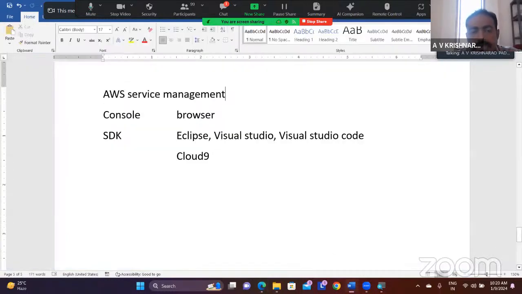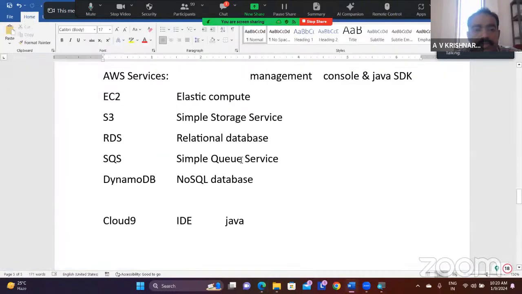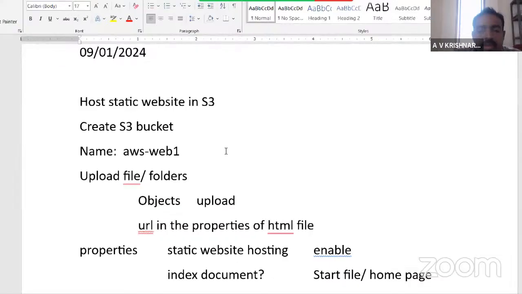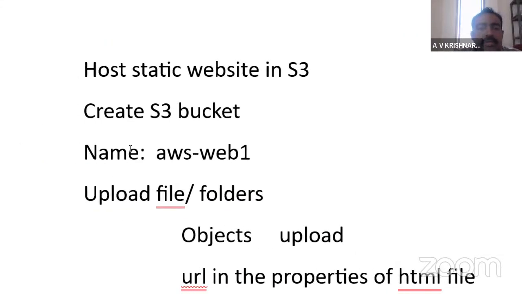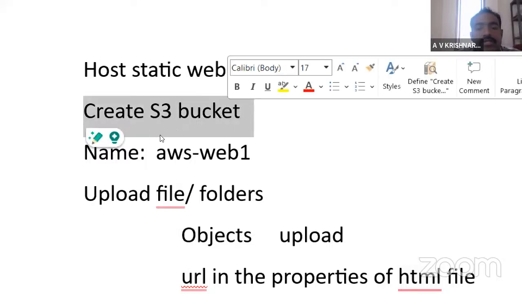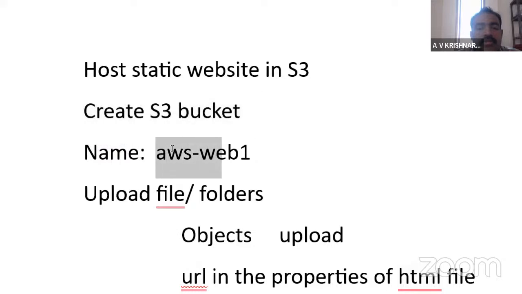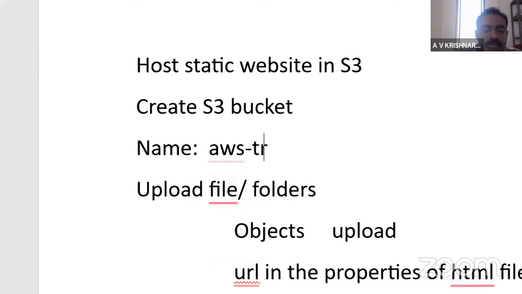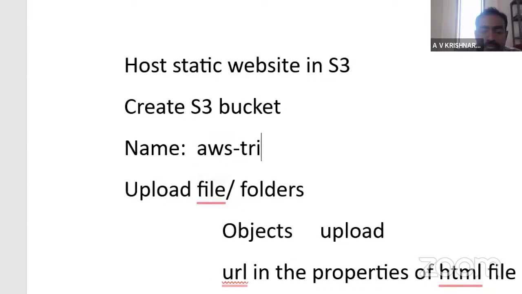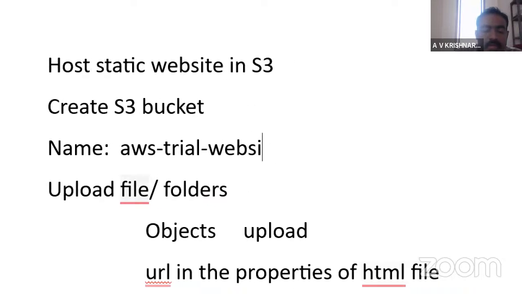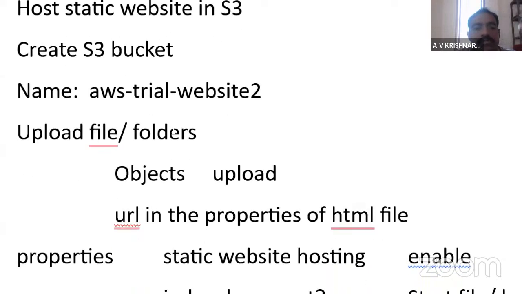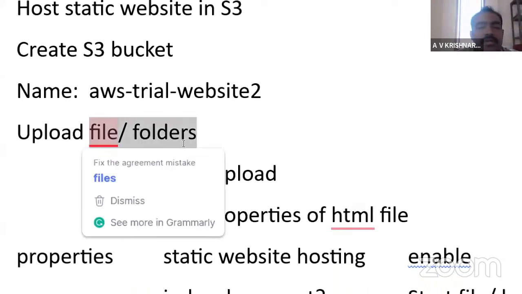So to host the website, just now I have mentioned these steps. The first thing you need to do is create an S3 bucket. To host the website in S3, the first thing we need to do is create an S3 bucket. There you simply give the name of the bucket. This is the name I have mentioned there. And afterwards you need to upload the files or folders related to your website.